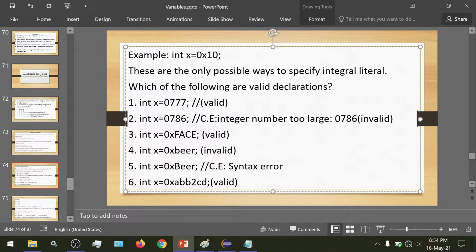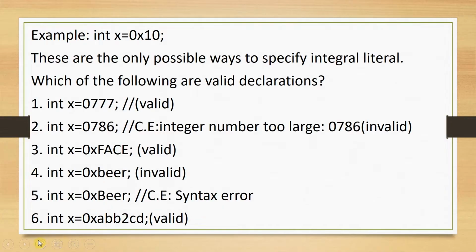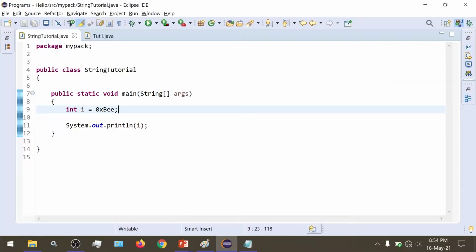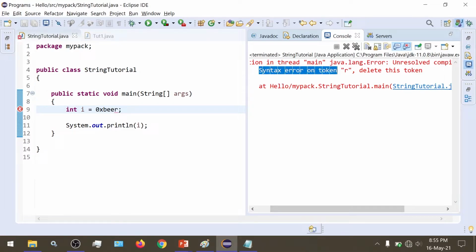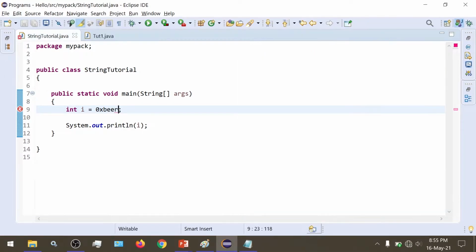Now let's see another example. We just saw this one. Now we will see int x equal to 0xBEER. Let's see what happens when we try to run this. Now that we are giving this value and when we try to run this, we get an error. Here we are getting a syntax error on token R. Delete this token. So it is giving us an error for this character R.